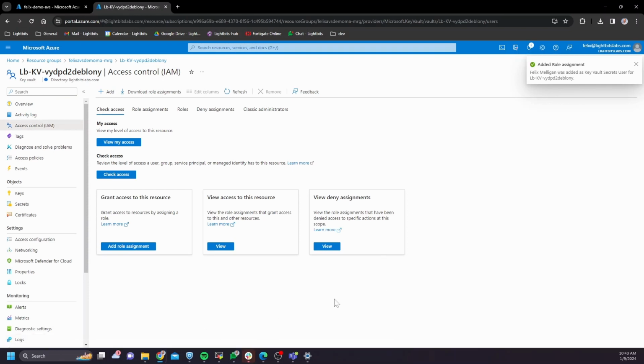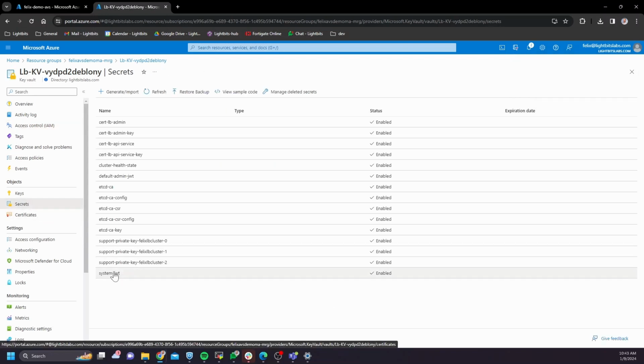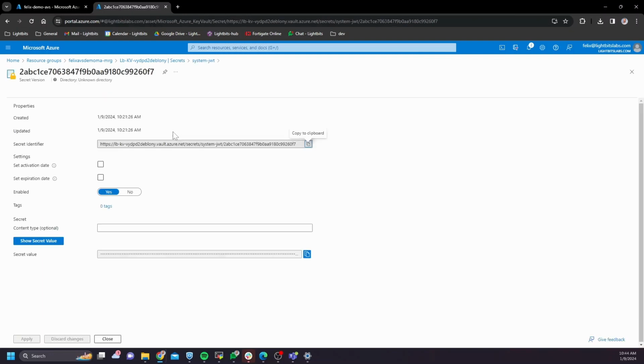and after the assignment has been completed, when I select the secrets object, I'll be able to see all of the information about the secrets that are used within the Lightbits managed application, including the system JWT, which will be used to authenticate against the Lightbits cluster by LB AVS.